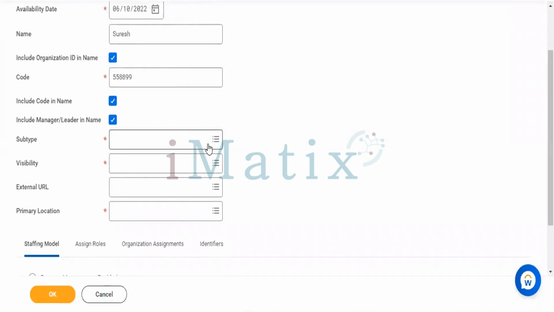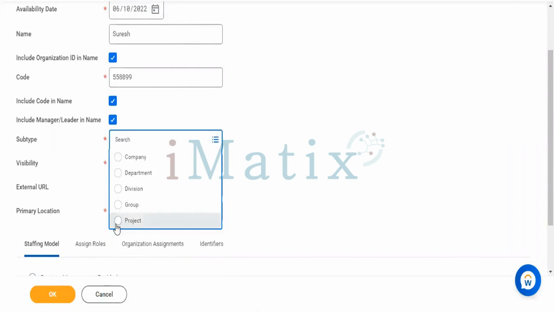Coming to the below, I'm tapping on the subtype. We have approximately five options: company, department, division, group and project. Company means we can assign a supervisor to the company. Department means I can assign a supervisor to individual departments within the organization, like the HR team, training team, operations team and other relevant departments.